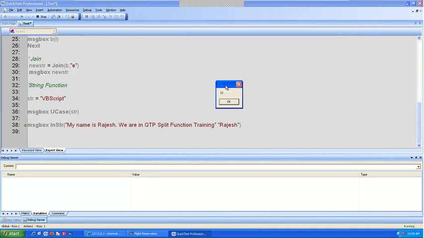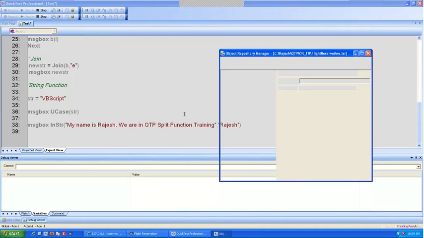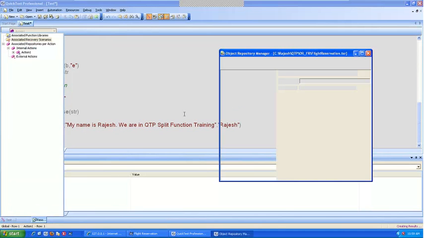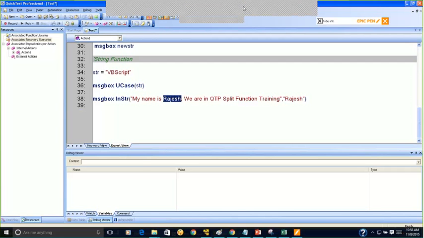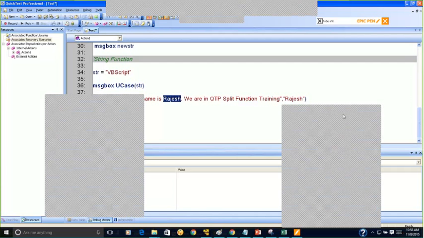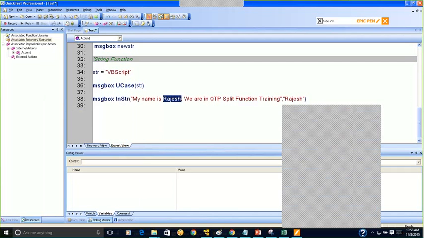It's in the 12th occurrence. Let's count it: 1, 2, 3, 4, 5, 6, 7, 8, 9, 10, 11, 12, because it starts from 0. The 12th occurrence. Rajesh comes at the 12th occurrence. So it shows from which occurrence this comes at. So InStr will say from which occurrence we find this particular value. Guys, are you able to understand this?